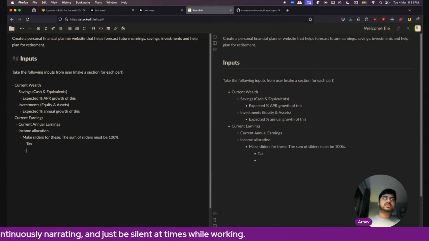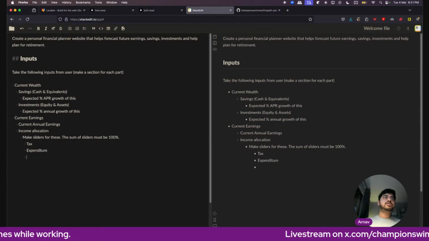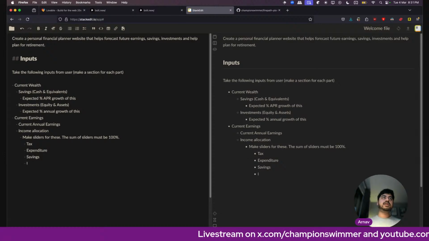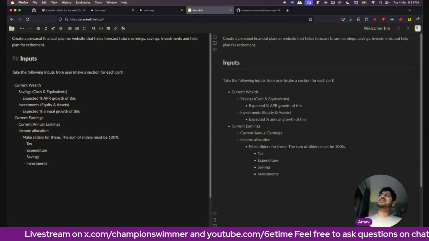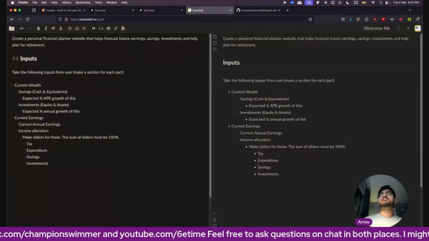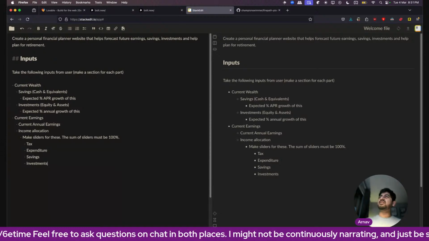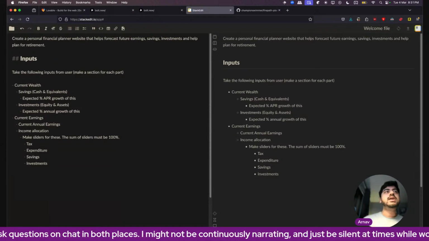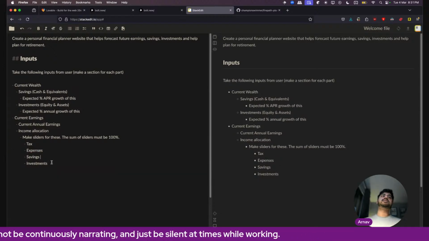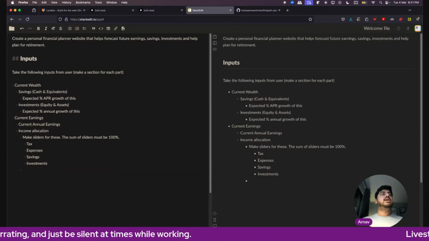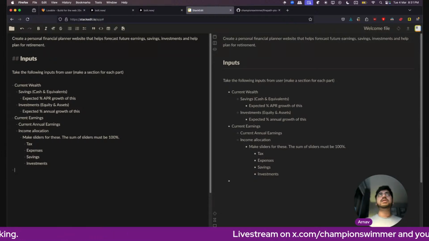There should be tax, there should be expenditure, there should be savings and investments. Okay, so four things that go. What is different between savings and investment? I would say investments are things that go to stocks or something. Savings goes as cash. Every year you're saving a little bit, maybe whatever, right? So tax, expenses, savings, investments, stuff like this. Okay, so that's how I would probably look at earnings.